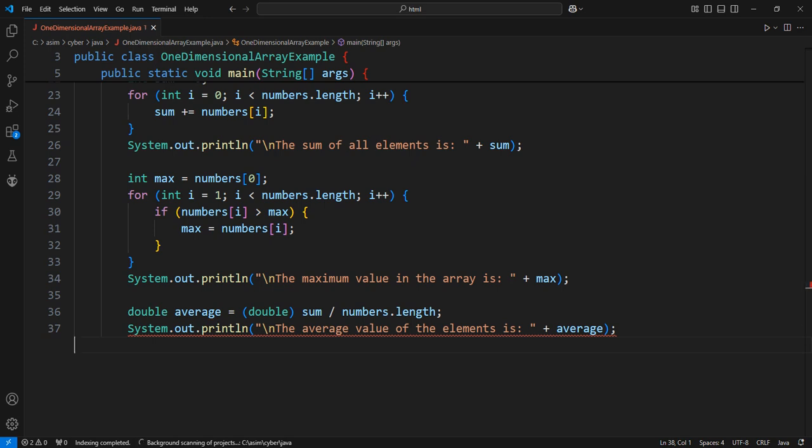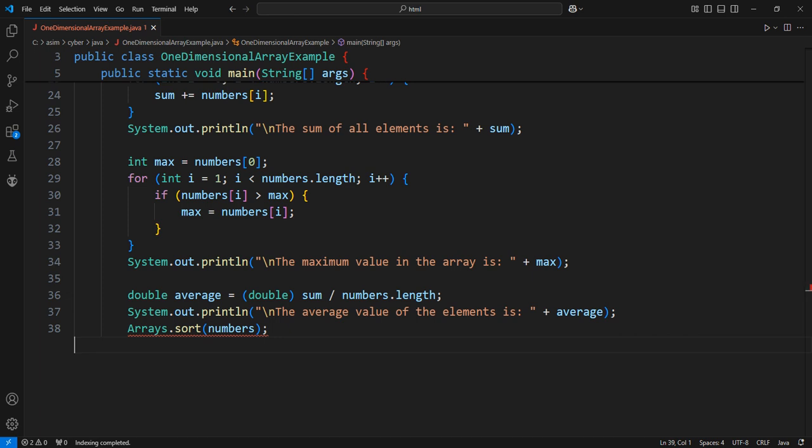Let's now explore some built-in array functions in Java. Java provides several useful functions to manipulate arrays. Arrays.sort sorts the array in ascending order. This will sort the array in place.